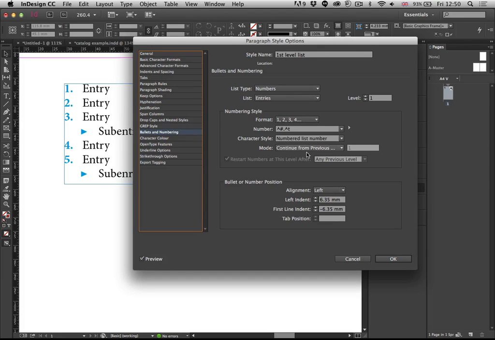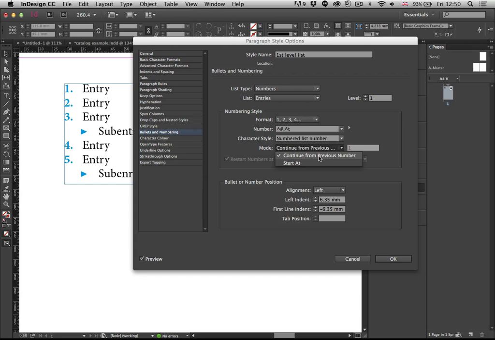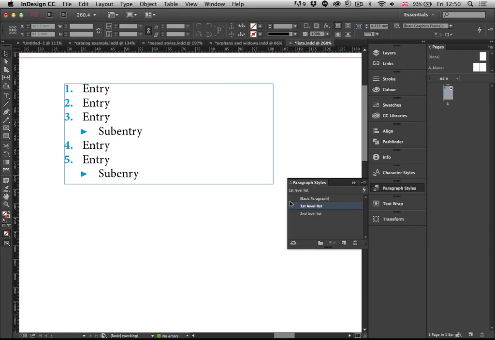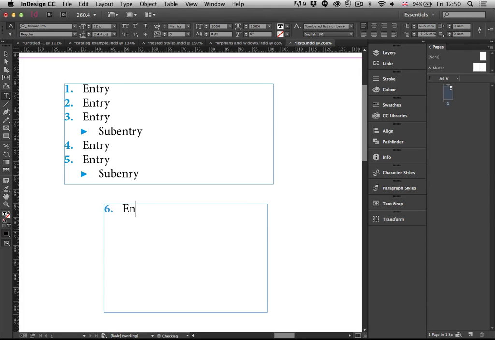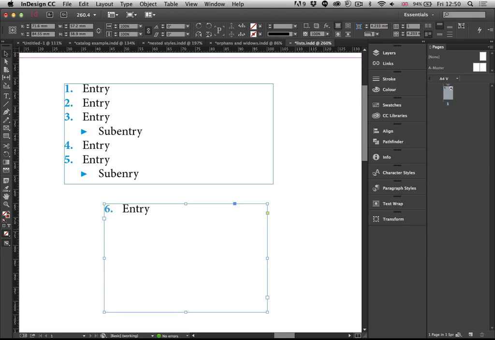And then another important thing if you use paragraph styles for numbering and bulleted lists is to make sure you have the continue from previous number option on, with which you can actually make sure, even if you create another frame, and that frame can be on another page, if I type in entry, see, it automatically knows that there were already 5 items before. Okay, so it continues the numbering because it's using the same style. So within a whole document, if you want it to continue, you can set it to that. If you want it to always start from scratch in every frame, then you can set it to start at a specified number.